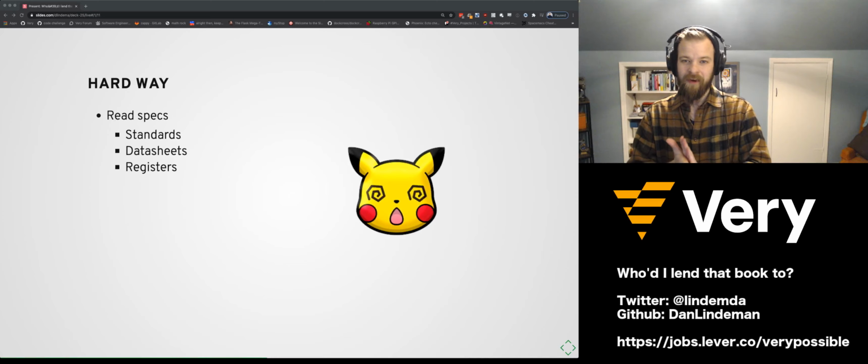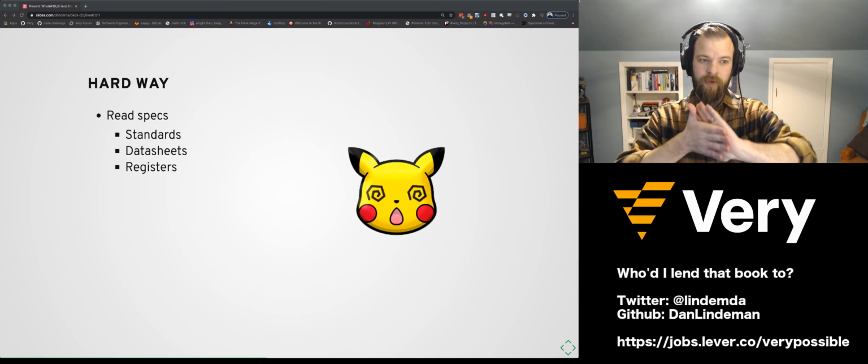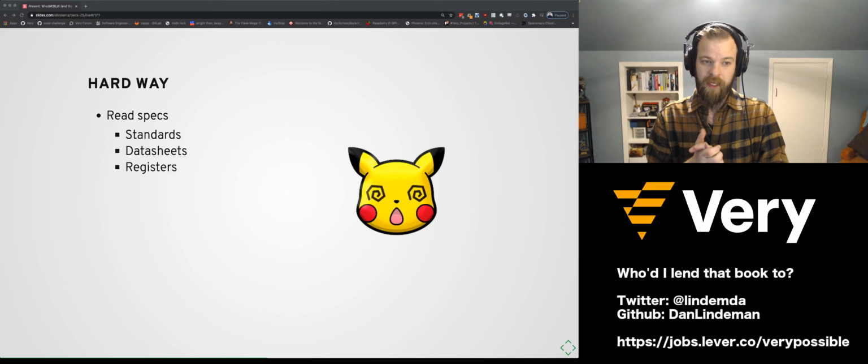Great. So now we want to go implement some code that actually sends and receives over SPI. So we're going to need to know the standards. We're going to need to look at some data sheets. We're going to worry about significant bits, endianness. Oh my gosh.